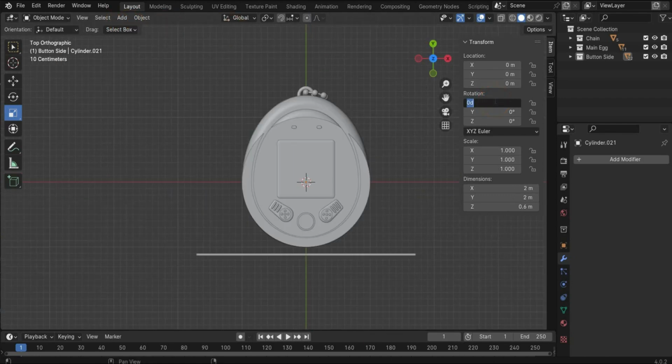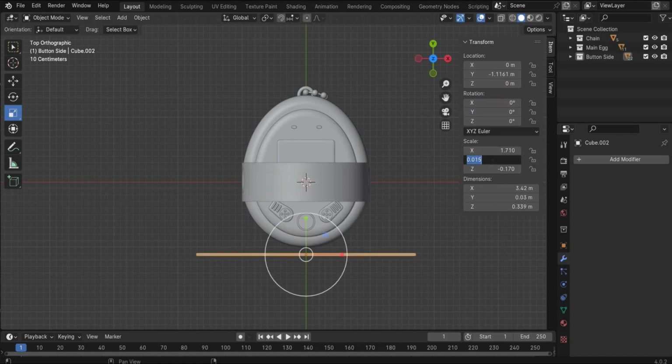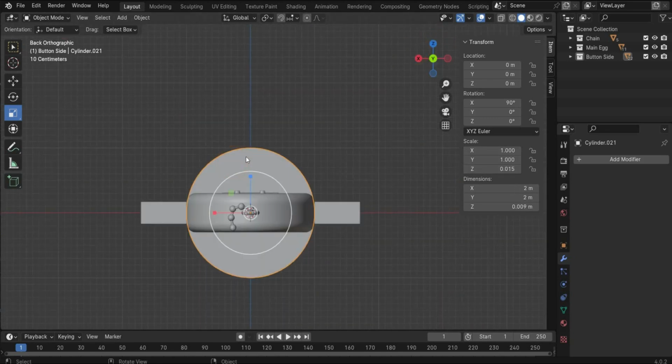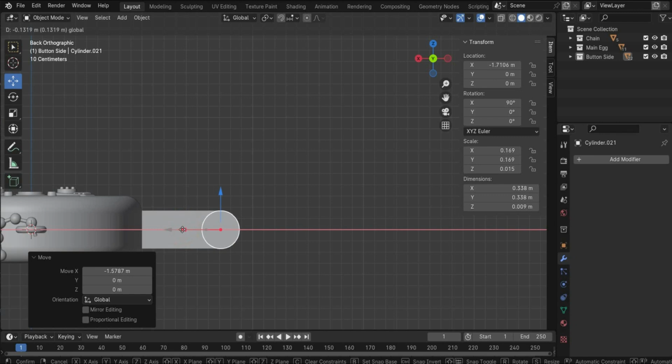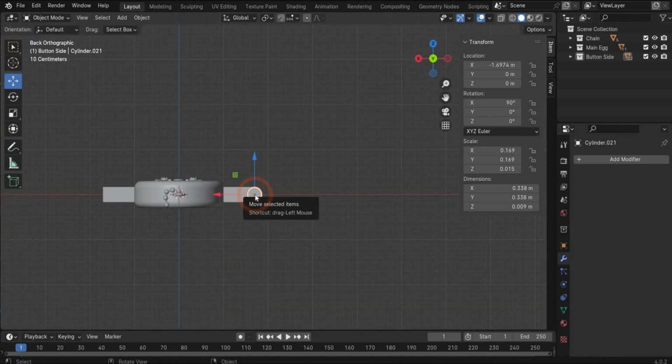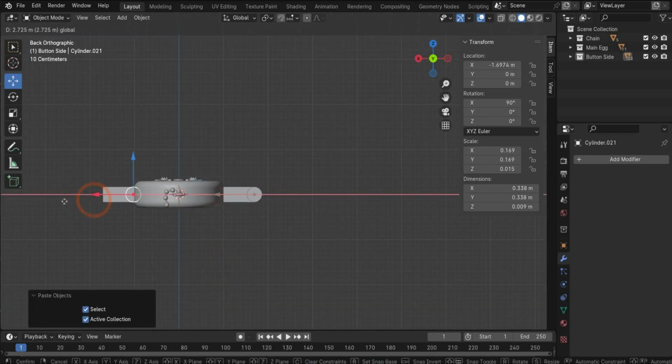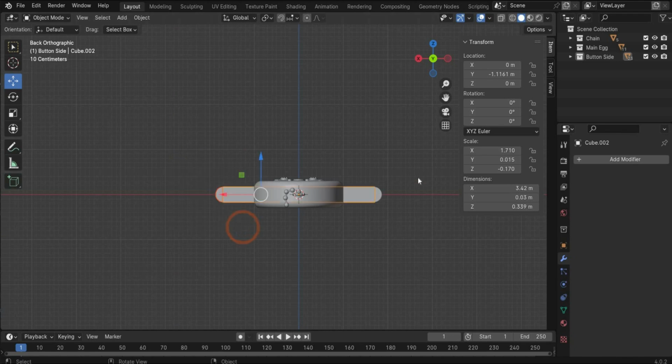And here first change the rotation by 90 degrees. Take the thickness of our cube like this, and also change the scale to the value of this and bring it here to the side. And copy and paste it again and bring it also to the other side. Perfect. Now select the two cylinders and the cube and join them.